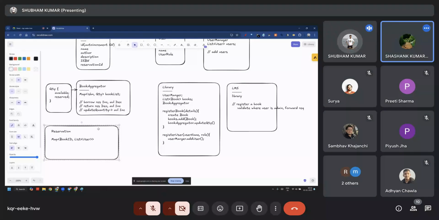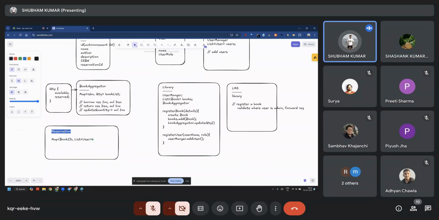But here, weren't we handling reservation, like a pending request in the reservation? A request will come and we will queue it, basically. For a particular book, which users are interested in borrowing it, so that we could notify them further. So a book has a list of users.